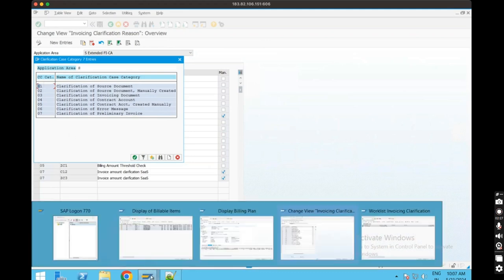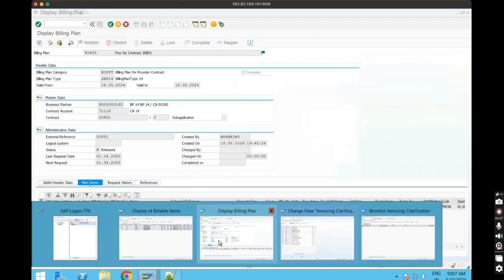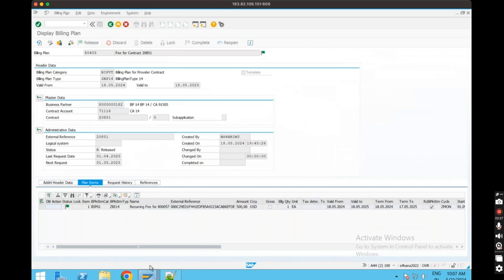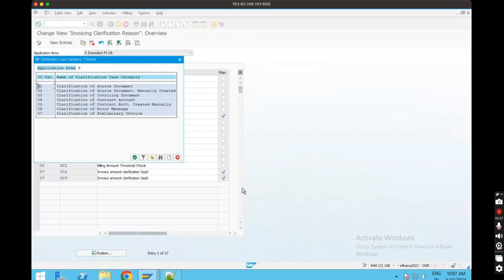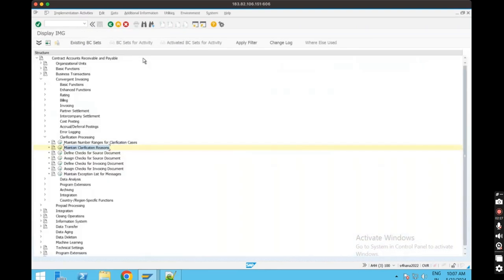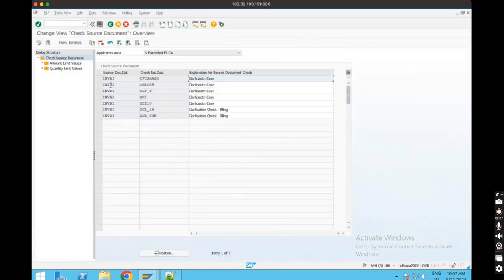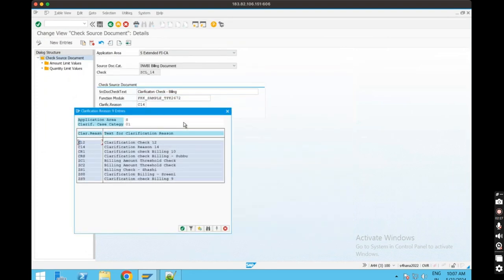So in this case we will always have to use the standard category. This is standard. The reason you can define your own, but if you go to define checks here, we are not using the clarification category. We are using only the clarification reason and the check assignment. Here the reasons will show only for 01, others it won't show.